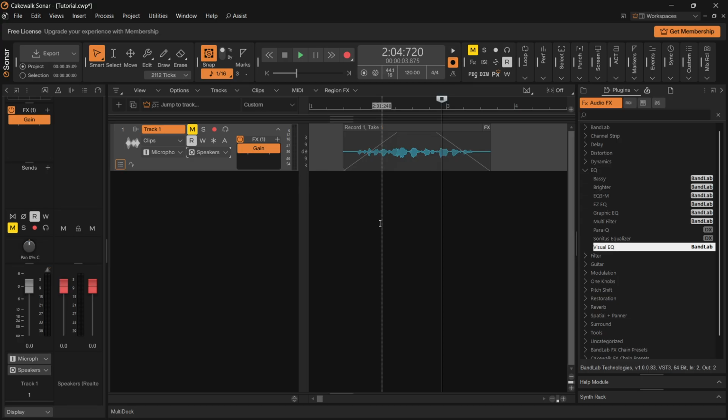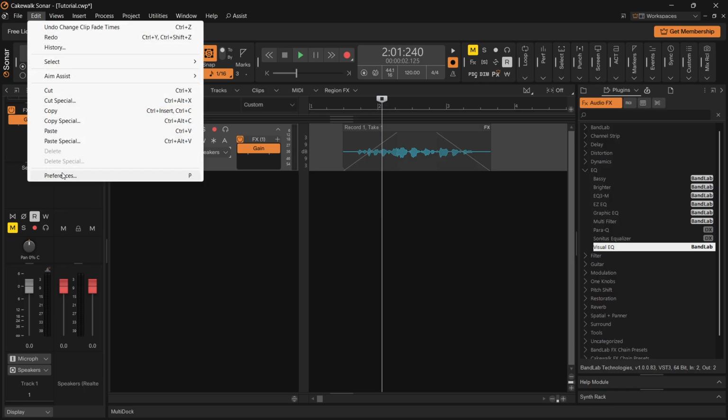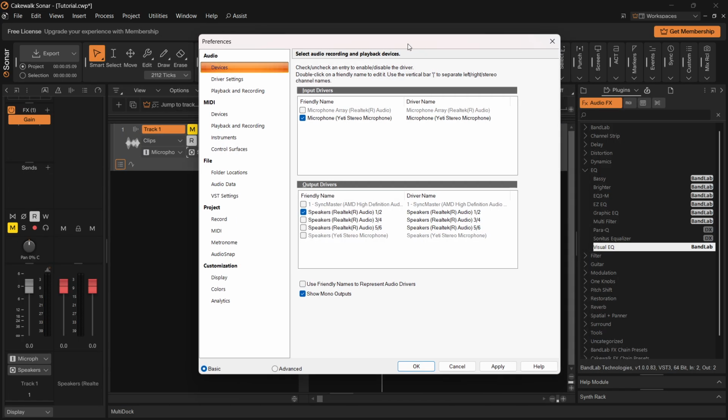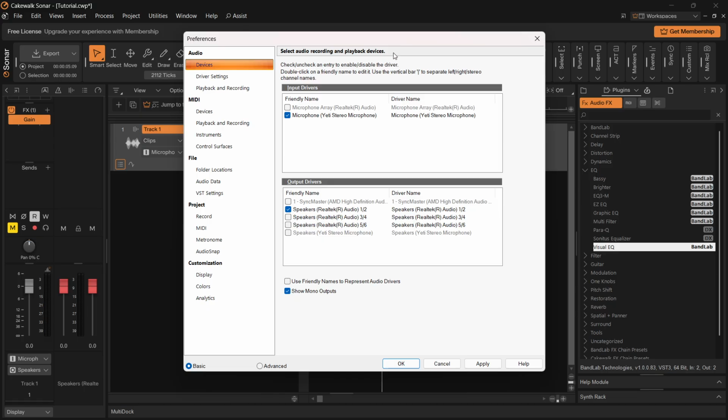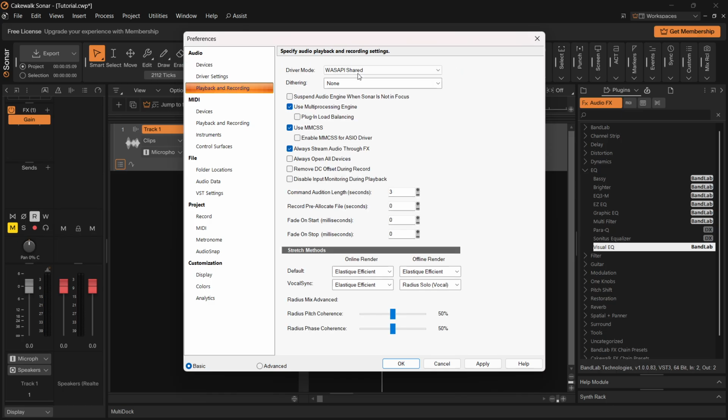So the first thing you can do is go to the top left and click on Edit, and you want to go to Preferences. You could also press P on your keyboard and it's going to open up your preferences. Now the most common issue when it comes to not hearing sound or having no sound in Cakewalk is your driver settings. So you want to go to playback and recording, and from here you want to make sure that the driver mode is correct.